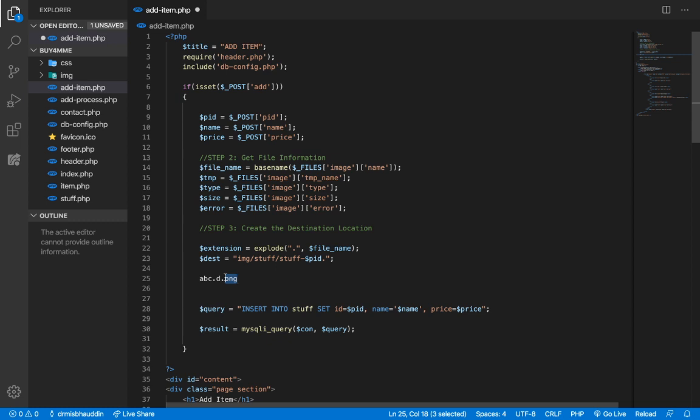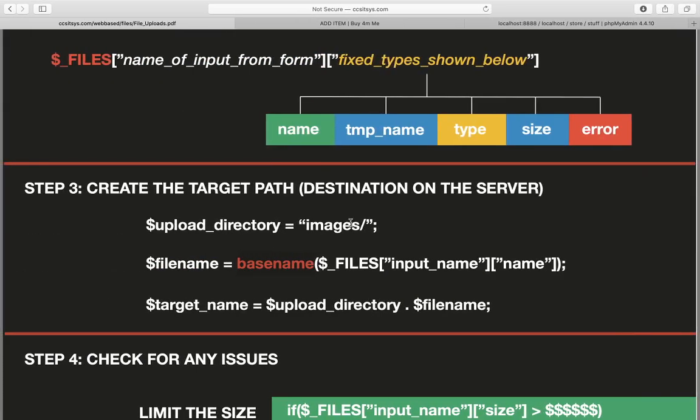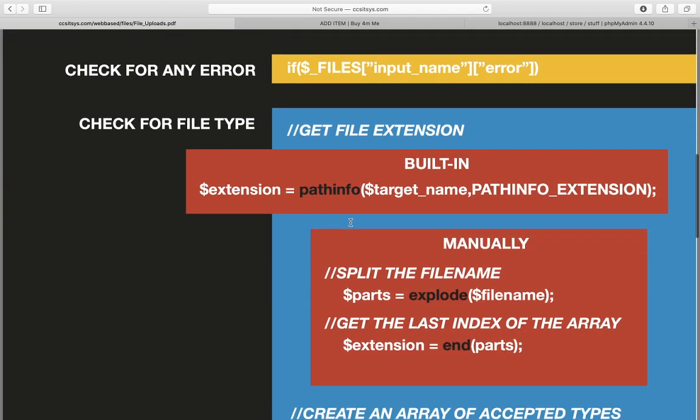So how do we get the last one? You would say, just use length minus 1, which is correct. But PHP gives you a method that allows you to get the last item inside an array. That method is called end. So it will give me the last index.